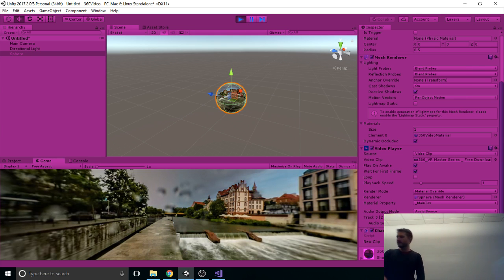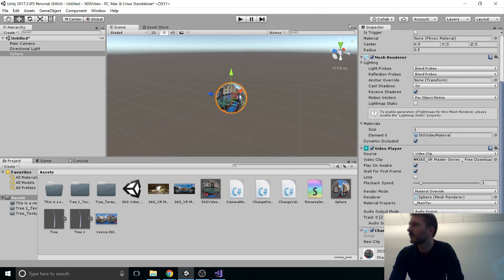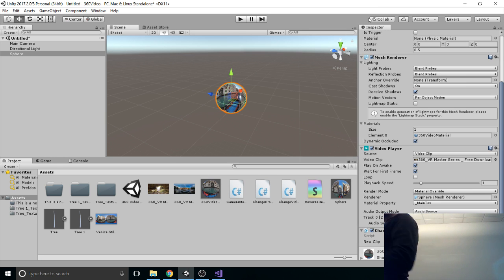Okay, so it's out. So now it's an asset. And now let's click on the sphere and drag it into the new flip, or drag it onto the sphere, whichever way you want to go.